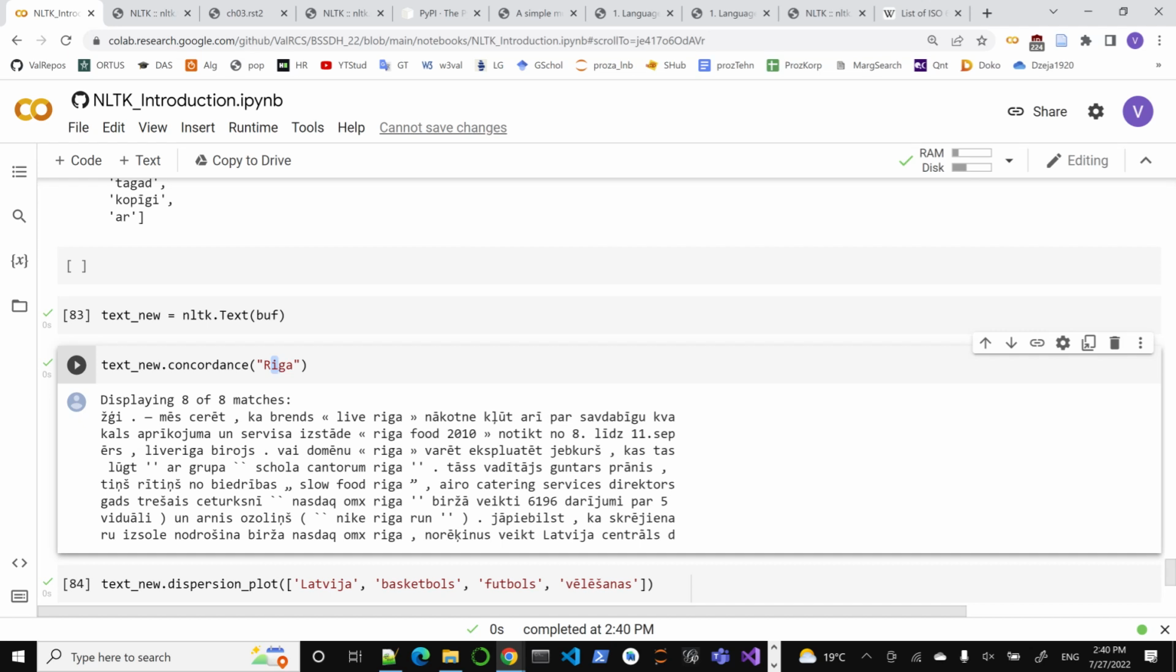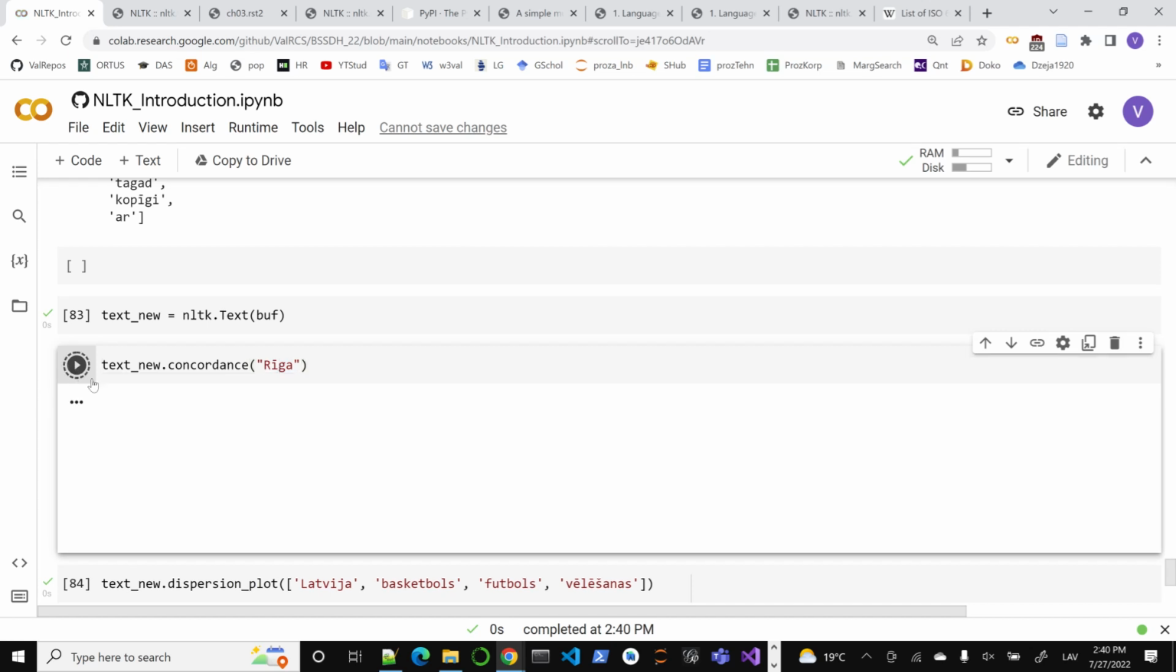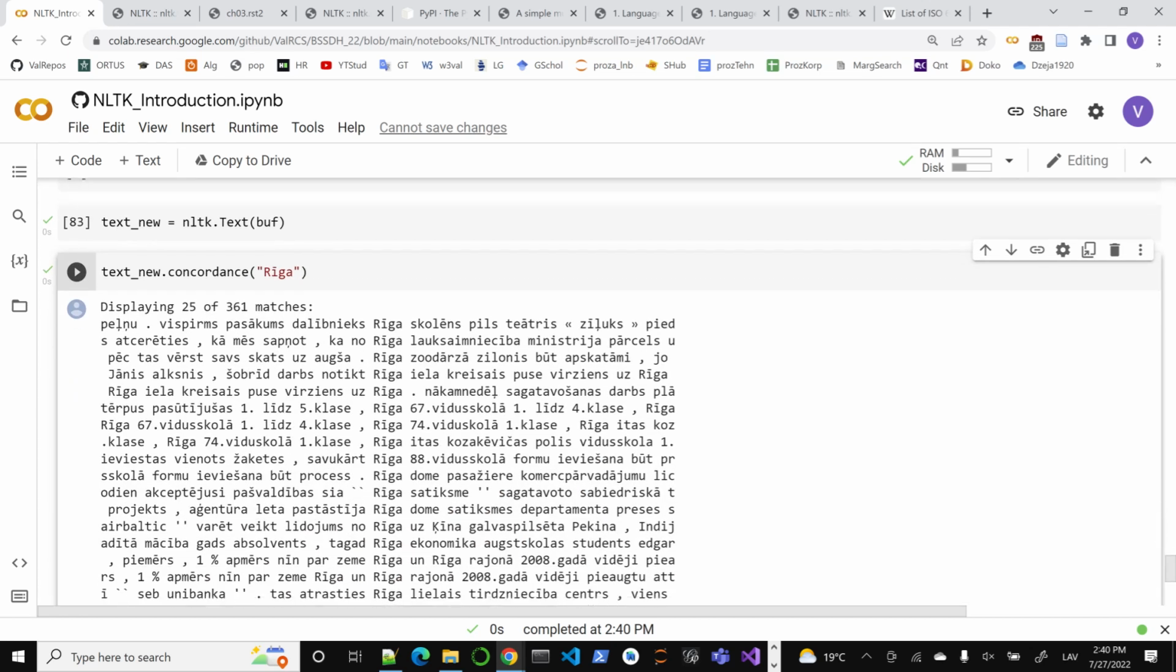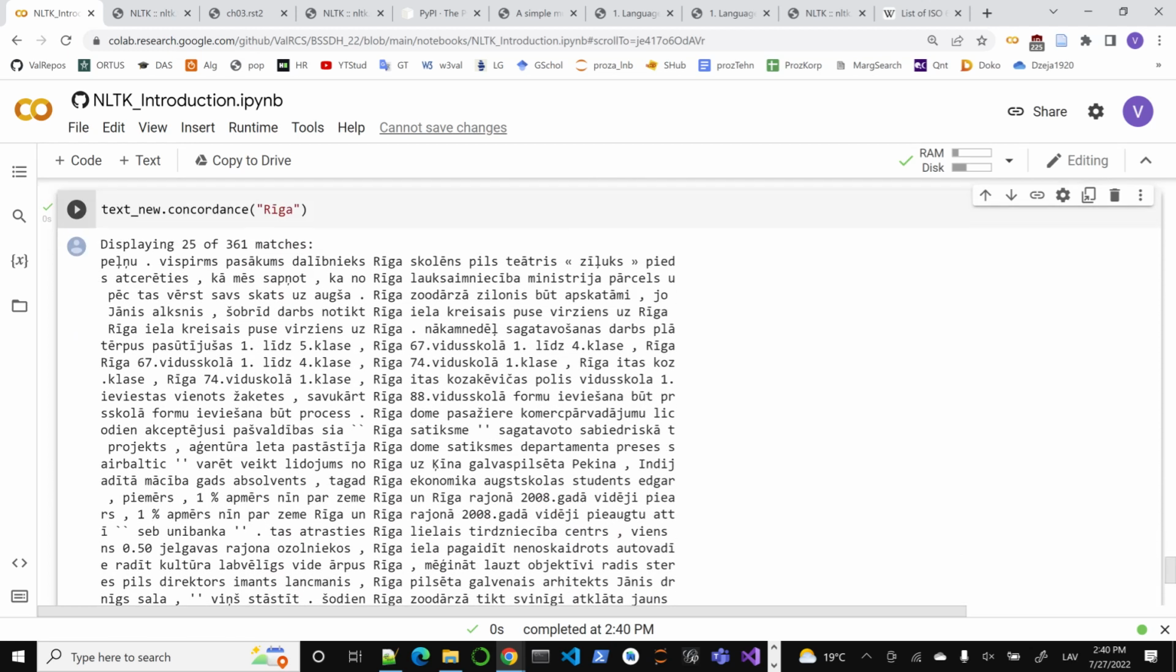Baltic, how do you get long I here? Yeah. So of course it's in English, so we have to do Shift Alt, right? We go to Latvian, and now it should work. So yeah. Oh, sorry, not I, E, right? Okay. Now we have concordance for Riga.